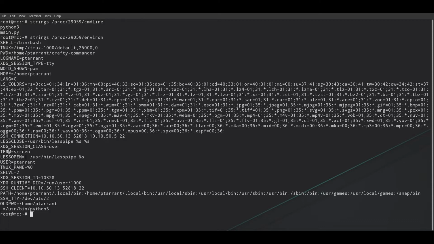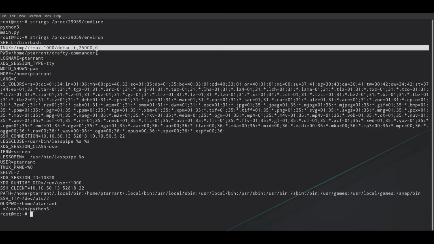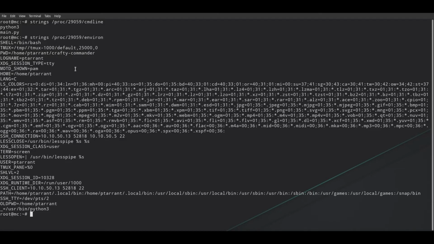We also know the terminal, and we know the user, we know the tmux pane, right? So we know tmux was involved, and we already knew that from up here. So there's our tmux that's running there. That means that if we're running tmux, we can probably hook into that, right? And then, of course, the present working directory for everything, the home directory for the user. There's a ton of information inside these environment variables.